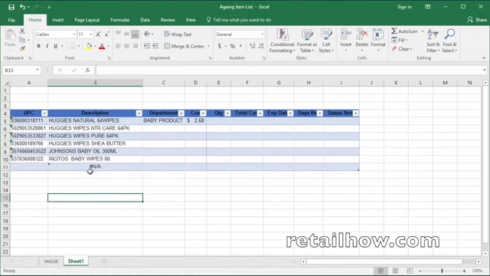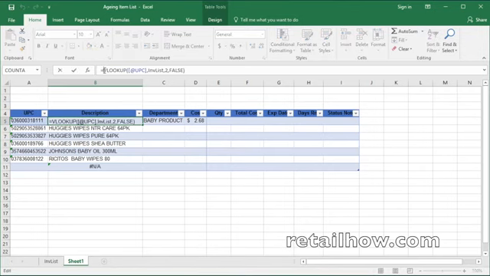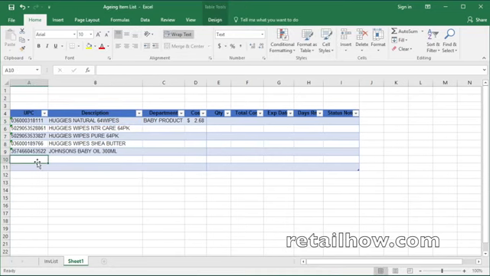To get rid of the NA error, you need to add the IF function to the VLOOKUP function. The IF function is used to avoid the NA error when there is no value in the UPC column.